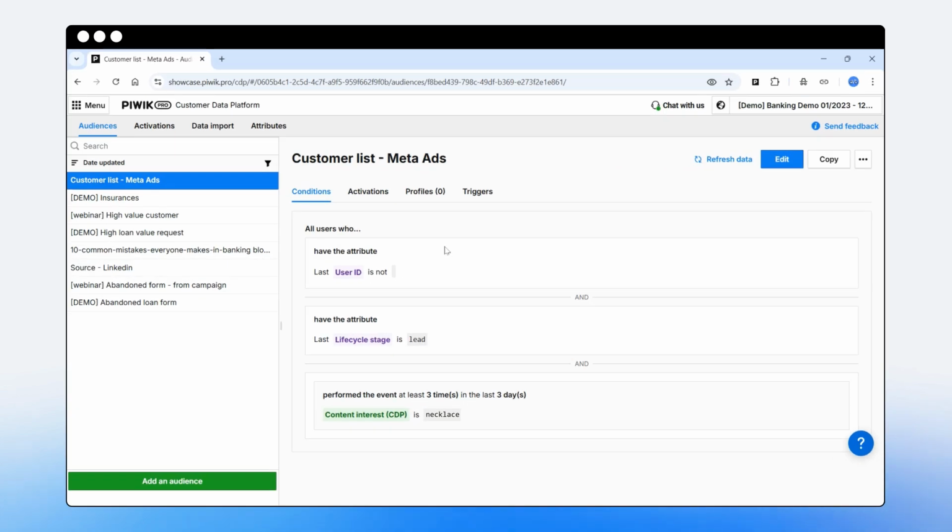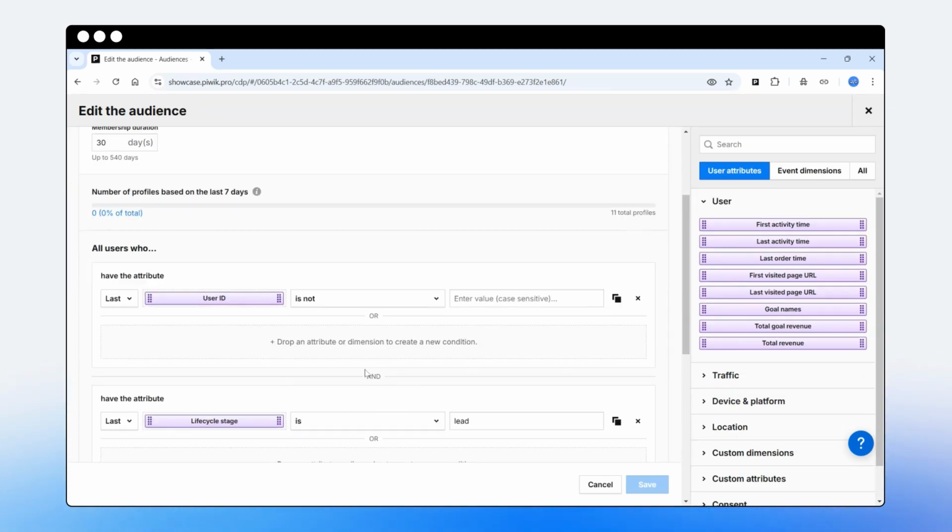Let's get to the step-by-step instructions part of this video, which is where I explain how to do such a setup, the integration between Meta Ads and Piwik PRO CDP. So the very first step is to go to CDP, under Audiences, click on Add an audience. Now I already have an audience, so let's just click on Edit.